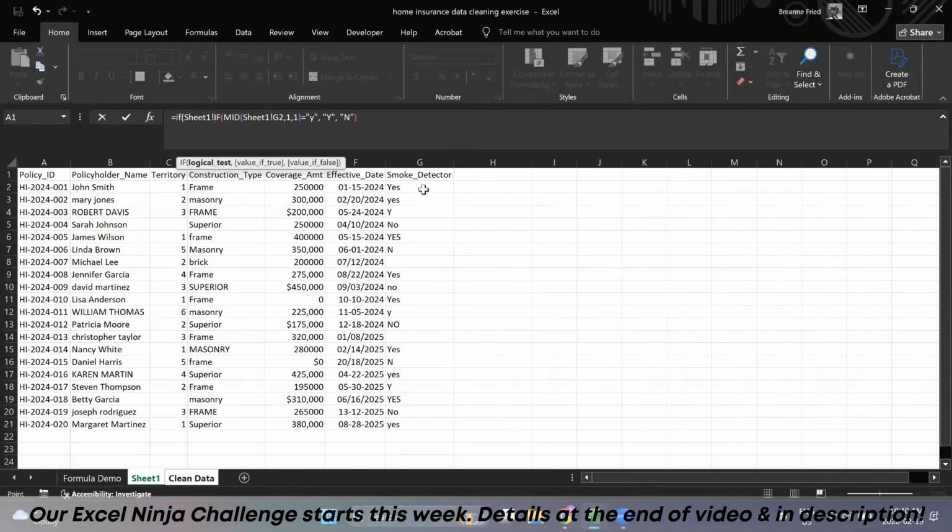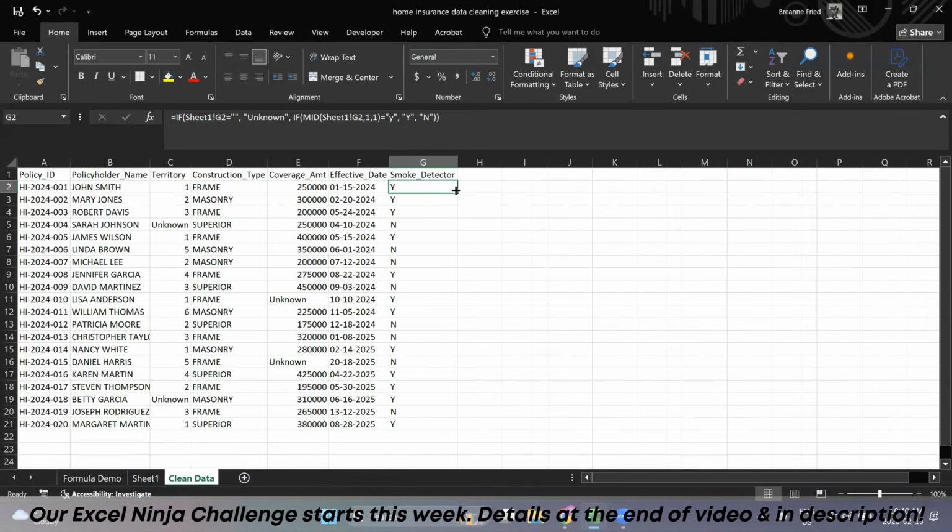So our IF statement was only looking for a Y, and because it wasn't a Y, it just automatically set it to no. But now we'll adjust that to account for if it's blank, we're going to use the word unknown. Otherwise, we're going to use the same formula as we had before, the yes, no. So we'll pull that down, and we see the unknowns, just as expected.